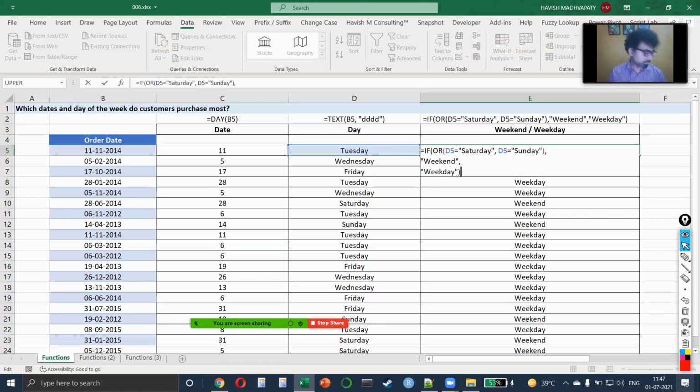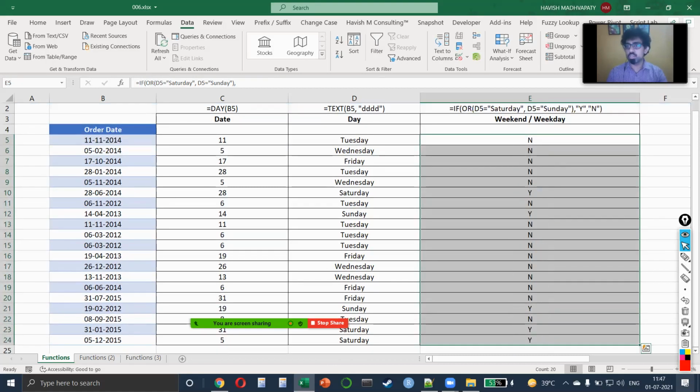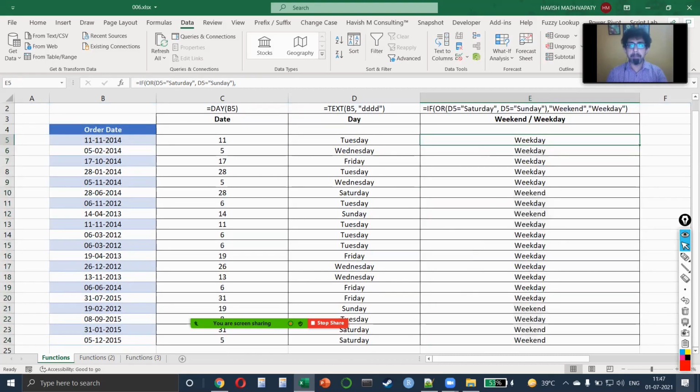Suppose you don't write weekend and weekday, what will be the result? True and false. If you just leave it like this, you actually have to give some results. Something you have to write, like yes or no. Results are in your control. You can write any result that you want. So no is weekday and yes is weekend. But some result will have to be given.